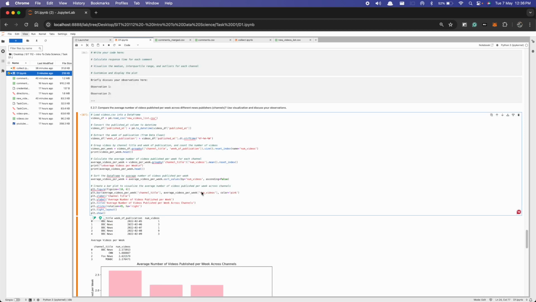Okay, so from the E2 section, I worked on the question E.2.7. In this question, I had to compare the average number of videos published per week across different news publishers, and use a visualization and discuss our observations. So first I loaded my data in a video_df data frame, and we convert the published at column to datetime and extract the week of publication. I took this specific code from the data clean functionality that was already provided to us in D1.